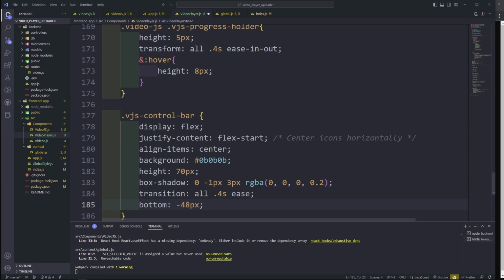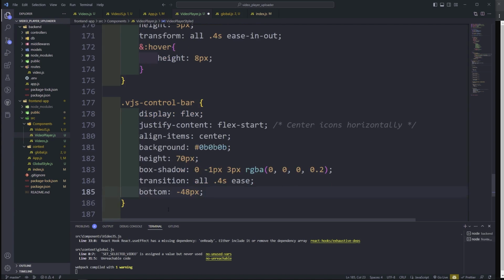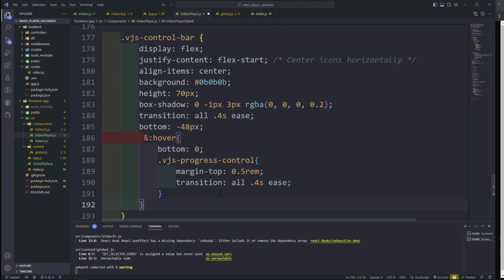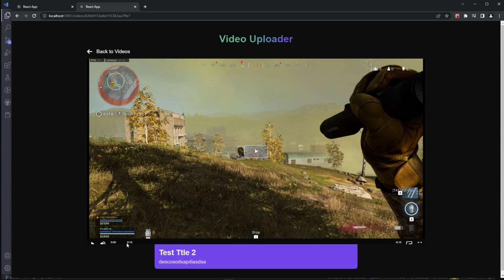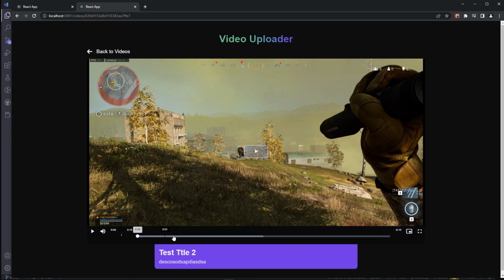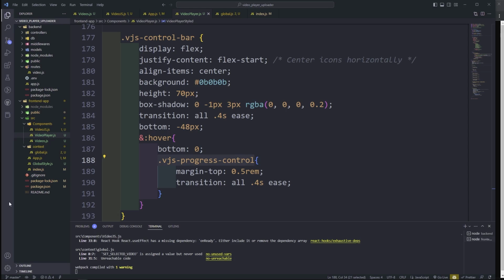And then on hover, the progress control, I'm going to do a margin top 2.5 rem. So you can play around with the styles for this one. It took me a lot of time to play and copy these classes to try to find out which class I need to style. Okay, it took me a while to do that. So as you can see, by default, it's down here. Okay, and when I hover it comes up.